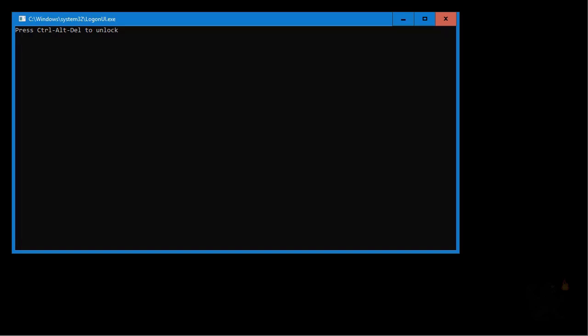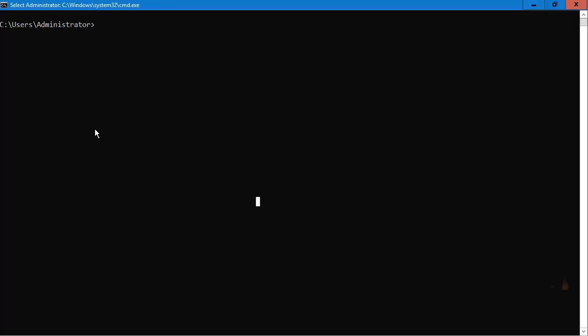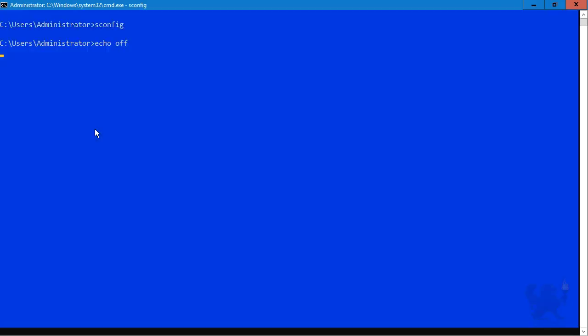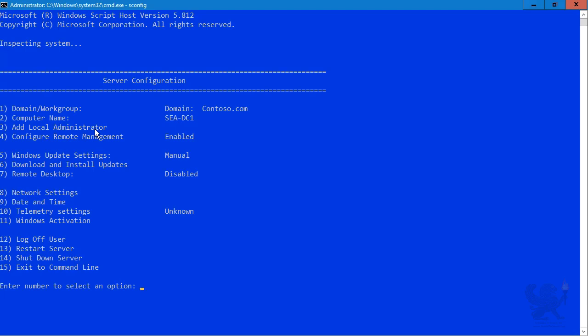With the server core, let's press Ctrl-Alt-Delete to unlock the session that I'm currently in, and then enter the password for the administrator I'm logged in as. It's going to take me to a command prompt, and I can type in sconfig to bring up the sconfig menu. Now, in the menu, we have a bunch of different choices that all have an associated number.